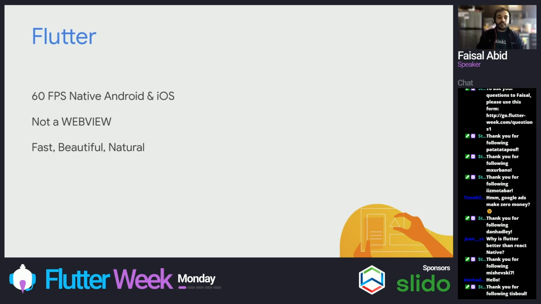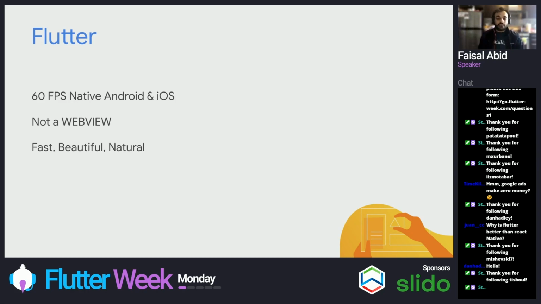So going back to it, Flutter being fast, beautiful, natural. Fast is 60 frames per second. Beautiful, while it's subjective, Google said, you know what? Why don't we take a look at a design language that we've invented called Material Design, right? These guidelines. And why don't we implement that first party, right?